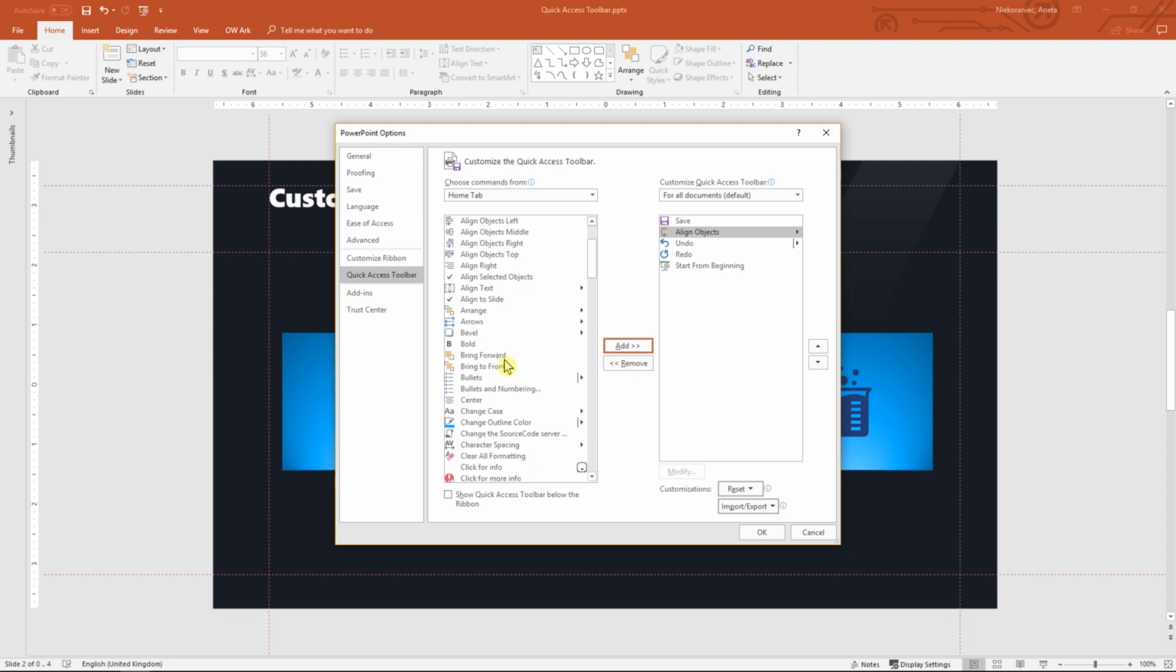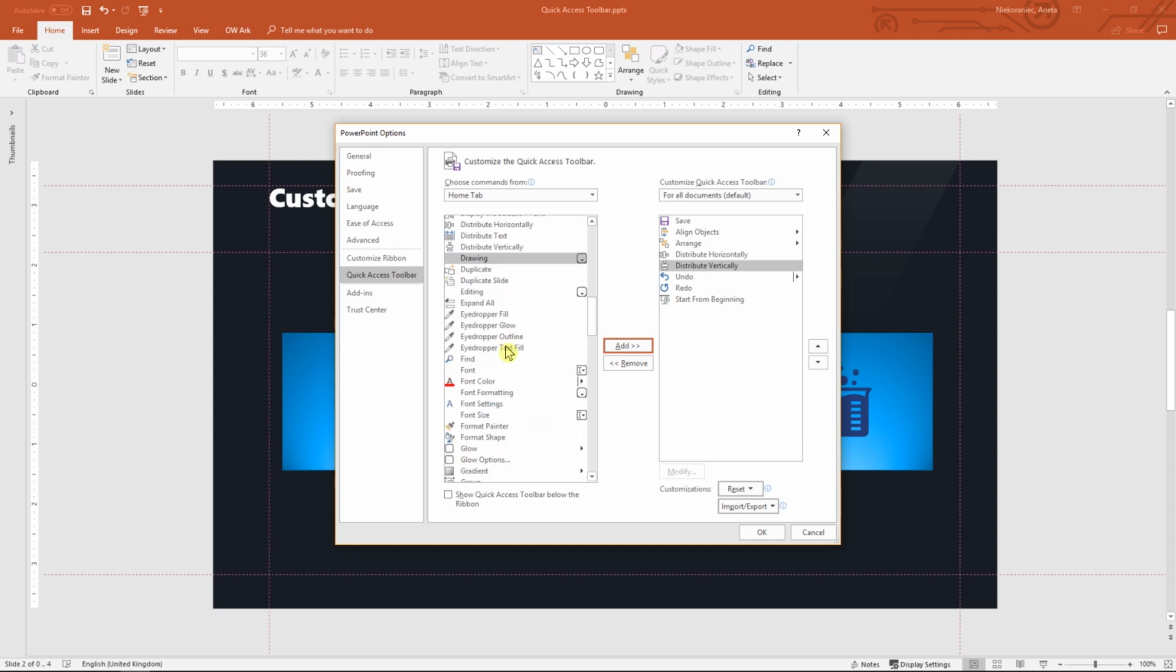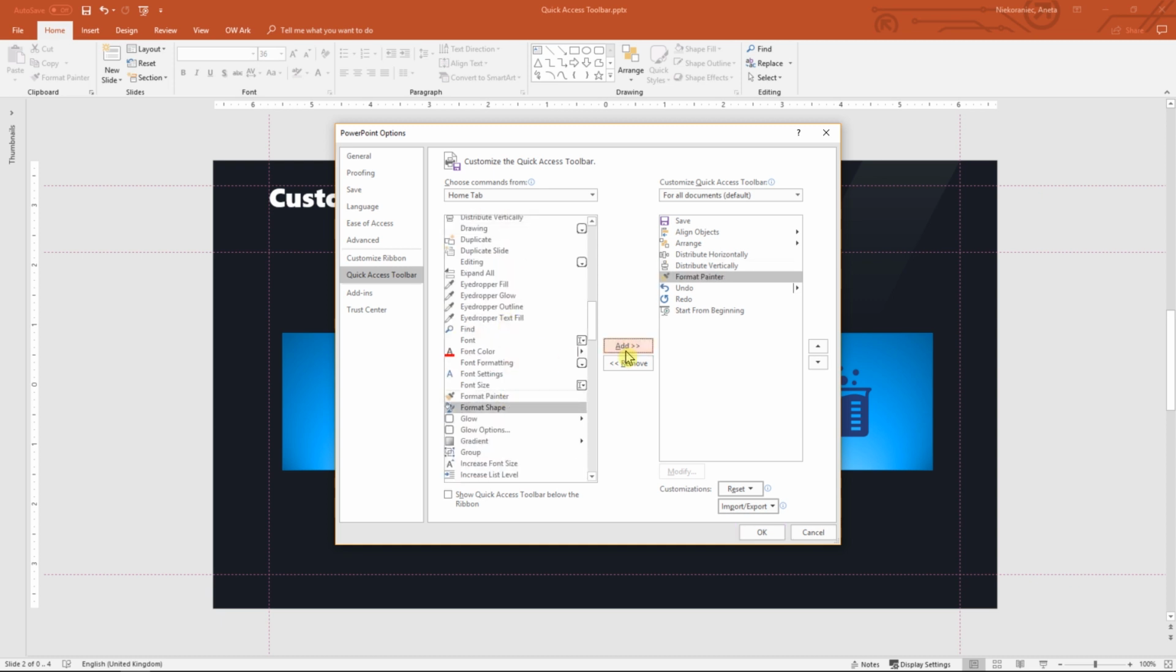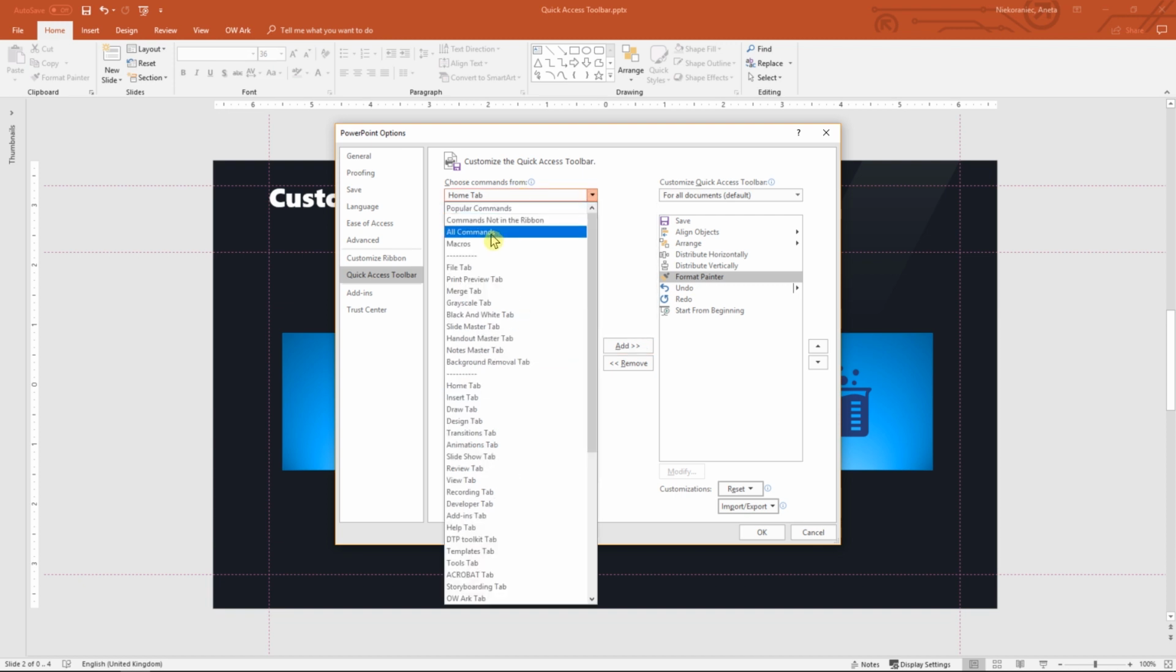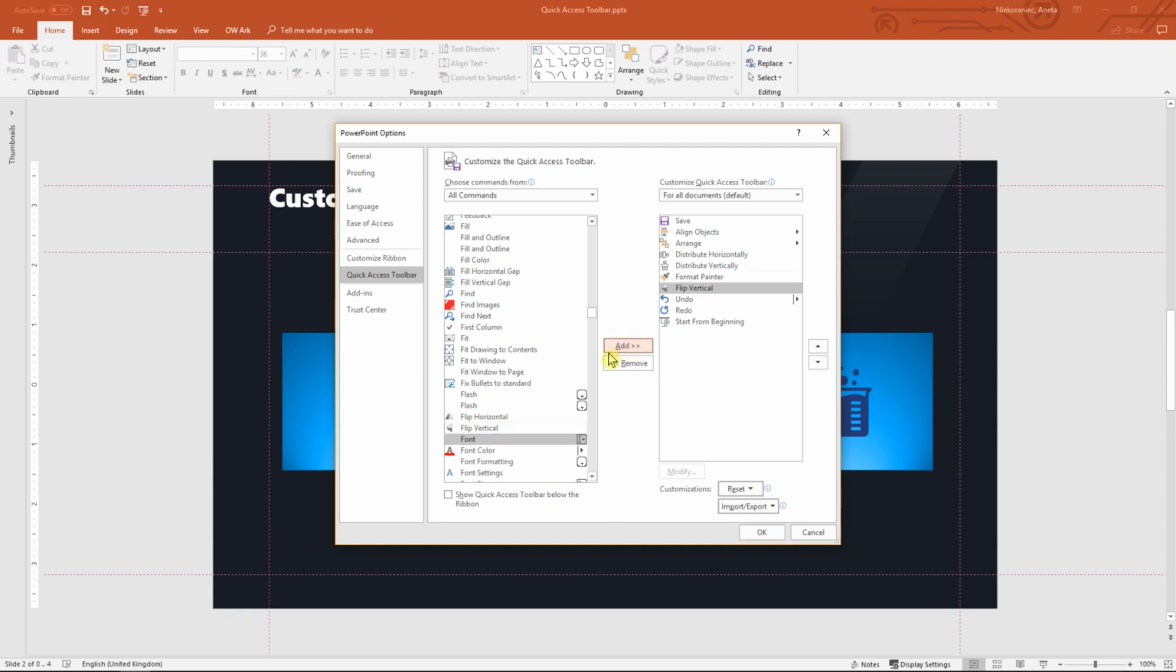So the next one is Arrange, then Distribute Horizontally and Vertically. You can also double-click on the options. Format Painter. And the last two, Flip Vertical and Flip Horizontal, we can access from All Commands. So Flip Vertical and Flip Horizontal. Okay, so let's move Save after Flip Horizontal, and our Quick Access Toolbar is ready.